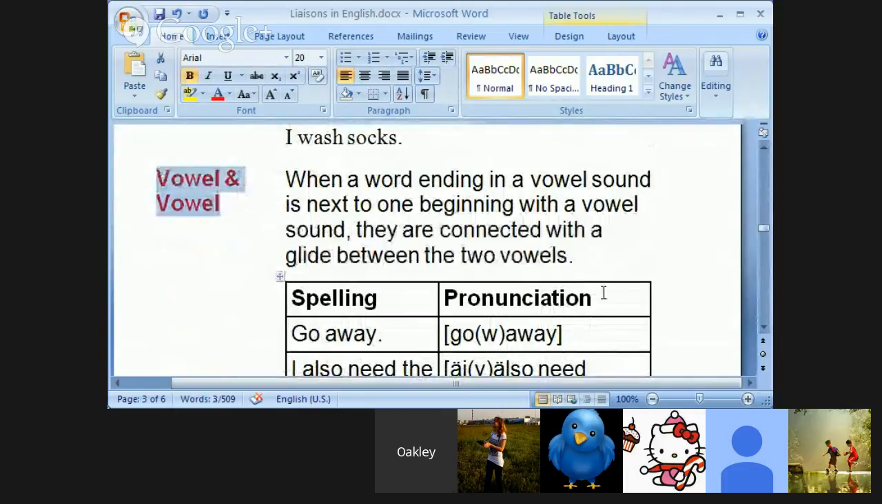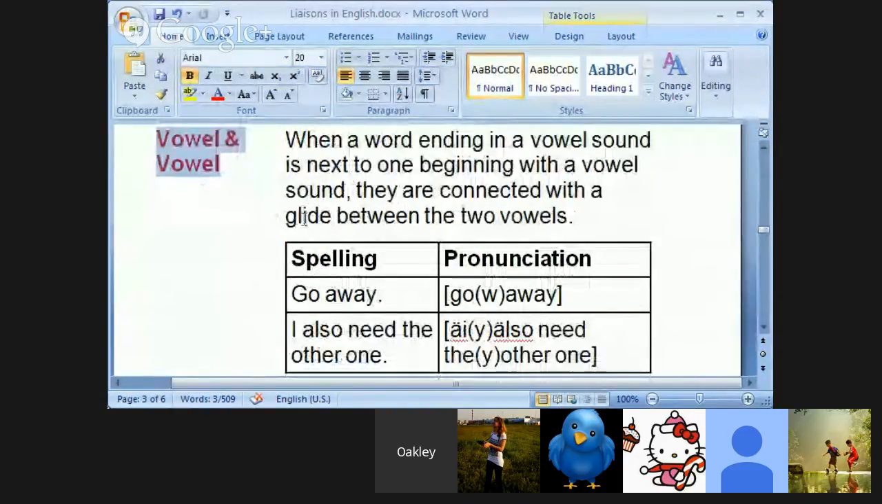Now, vowel and vowel. This has come up in the last few classes of reduction, so maybe a little bit of review for some folks, maybe new for some folks, but here it is. When we have a vowel, actually, it's very easy. The most complicated liaison or joining is with consonant and consonant. The easiest, of course, is consonant and vowel. Vowel and vowel is pretty easy, too. We simply use what's called a glide.